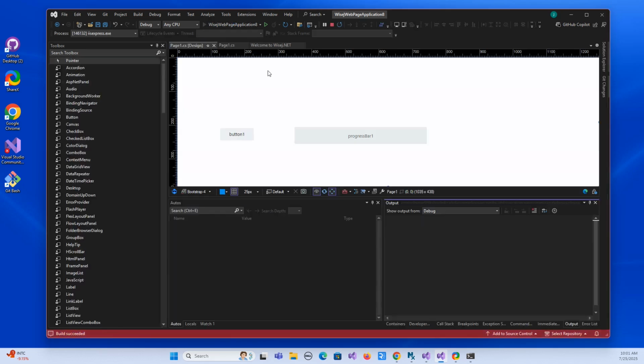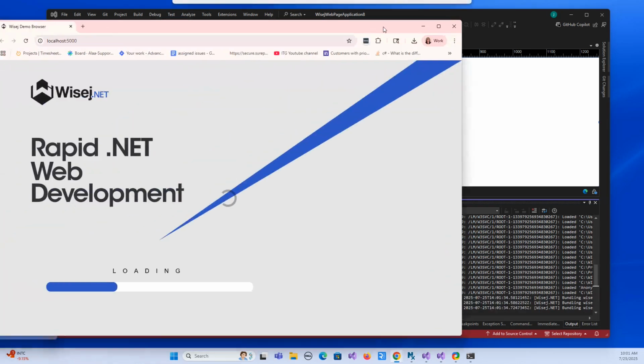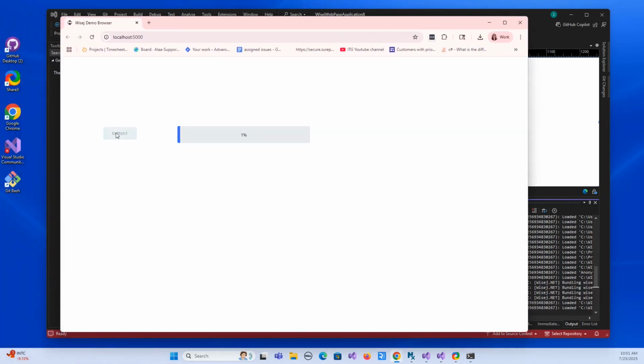And now if I run it, now you can see it goes up and it hits completed. So now it looks correct.